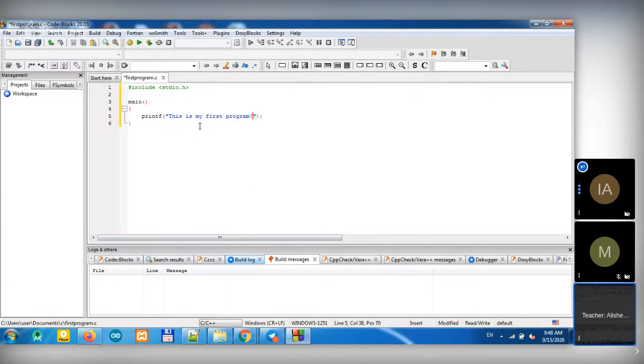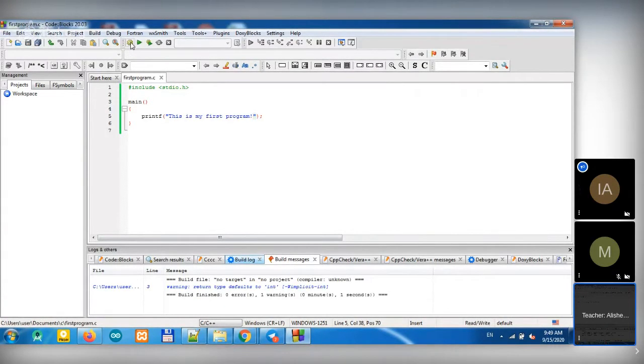So what we have to do now, we have to debug it, just check if there's any error. If you want to check that, you just click this build button. Okay, click it. You see, there's no error here. You see this, build finished, 0 errors, 1 warnings. So 0 errors means our program will work. So we just click run. Okay, so this is our first program.